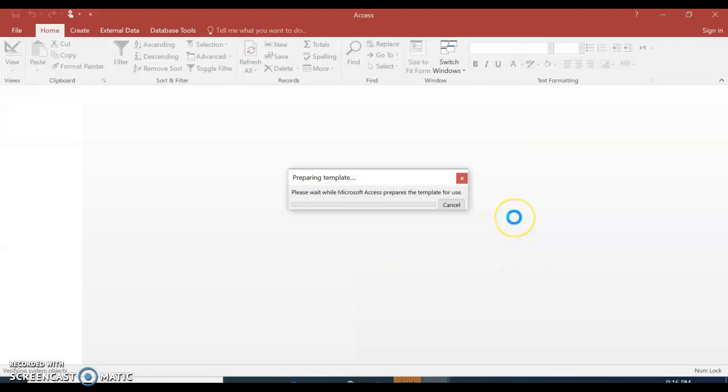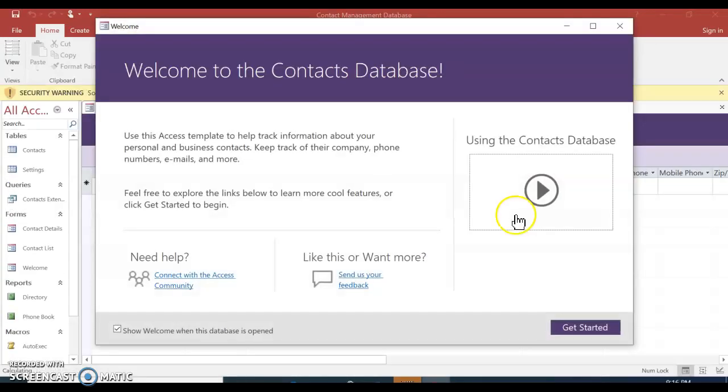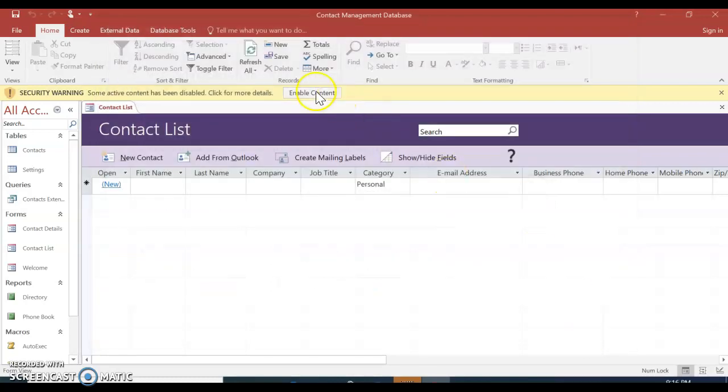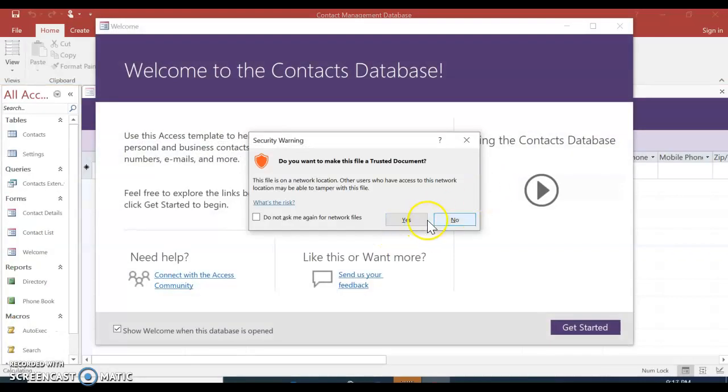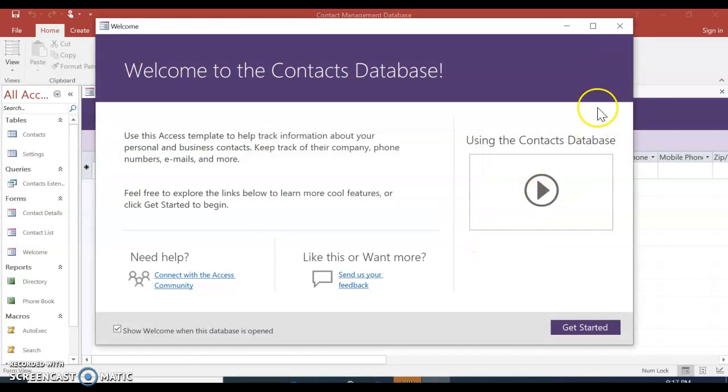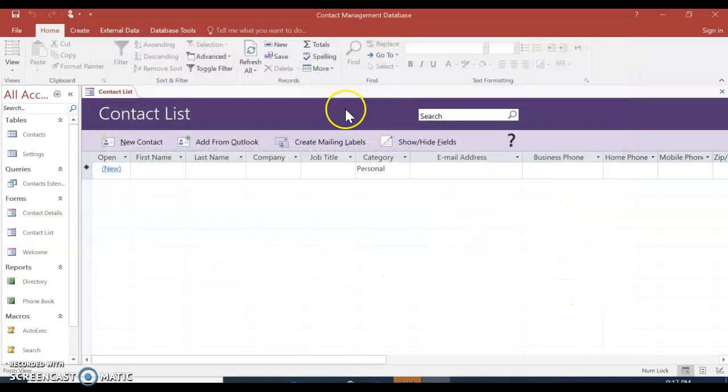So the first thing that happens when you open up a template from Microsoft, it'll have a place where you can watch a video. It's under 2 minutes if you want to watch the video discussing what this contacts database is. But for right now, we'll just choose Get Started. Make sure you enable the editing. This is safe. It's directly from Microsoft. And then OK. No. And I'll just get started again. I had to do that twice because of the enable.